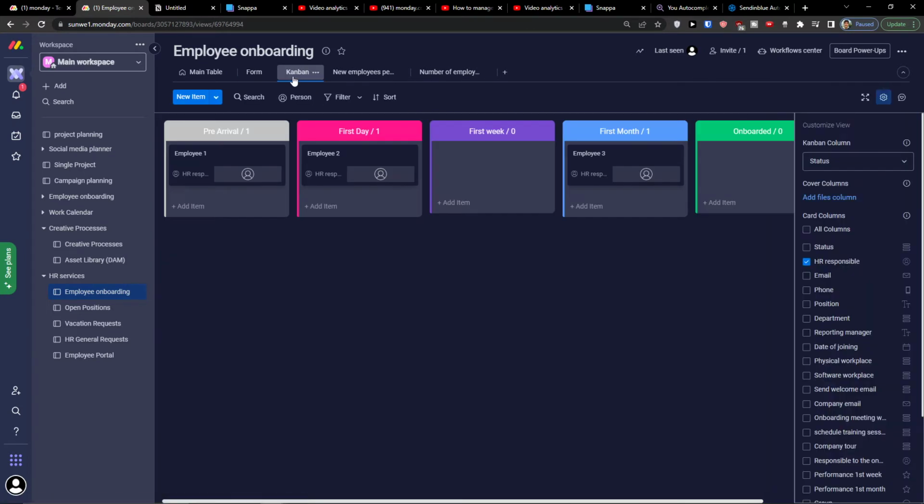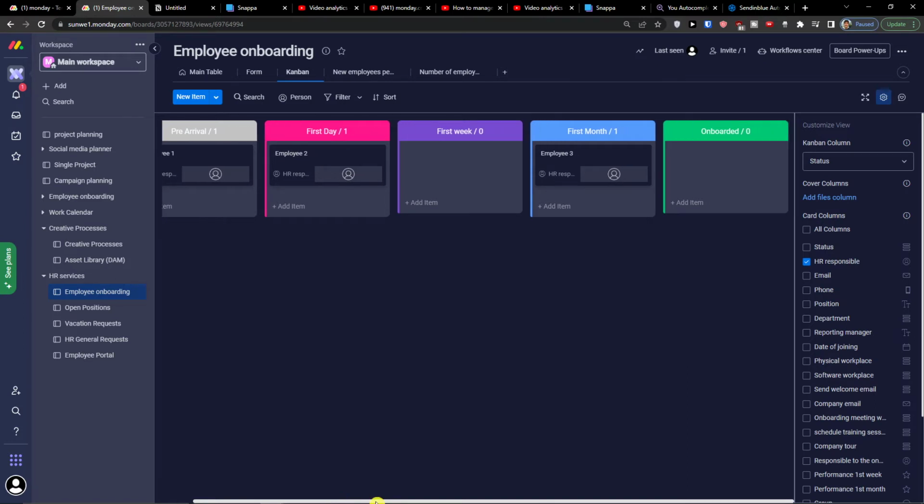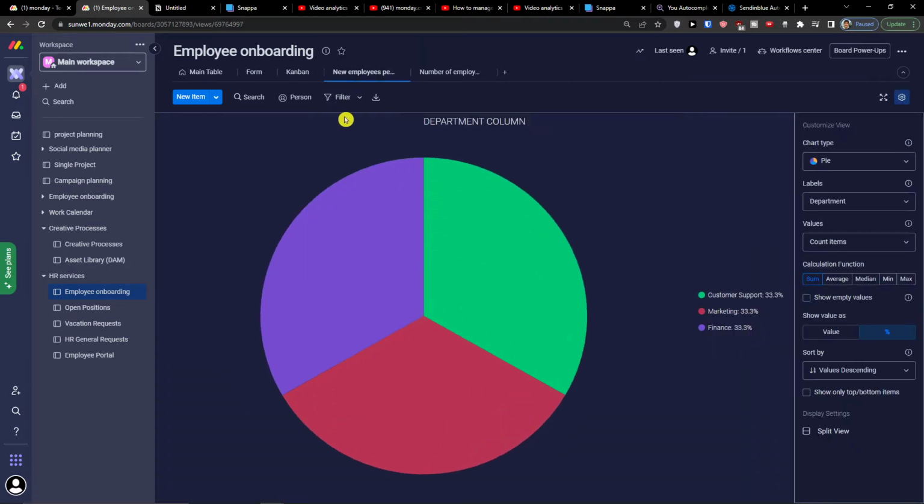Now when I go to Kanban, I can have pre-arrival, then I can have new employee onboarding.